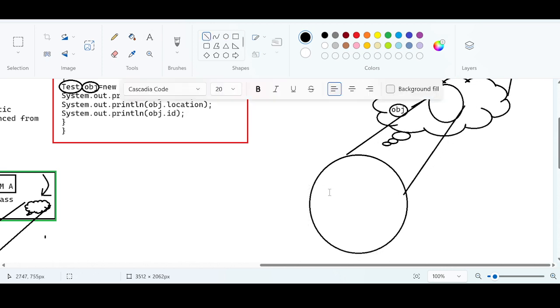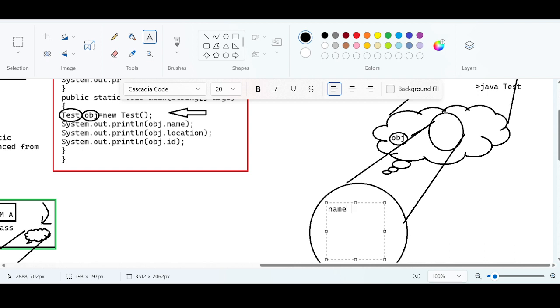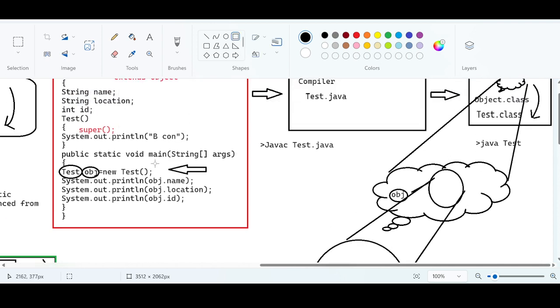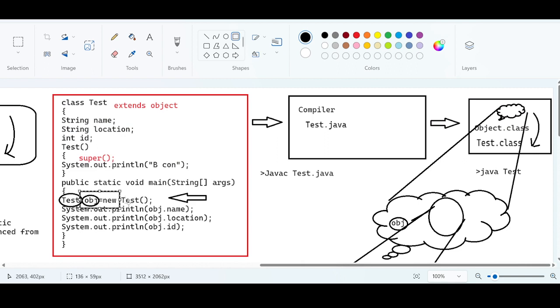This is going to have all the instance variables. How many instance variables are there? Name, location, and ID. So far good. Till here, this many things have happened. Next thing, what will happen? The Test class constructor will get executed. Before executing this, it will recognize and execute all the instance variables. How many are there? Three instance variables.